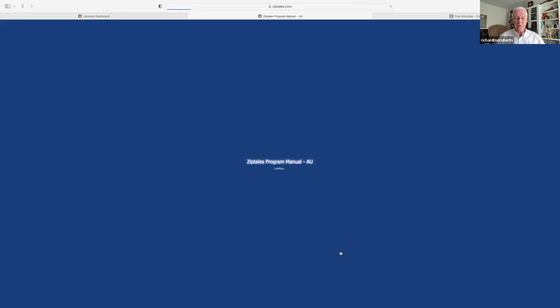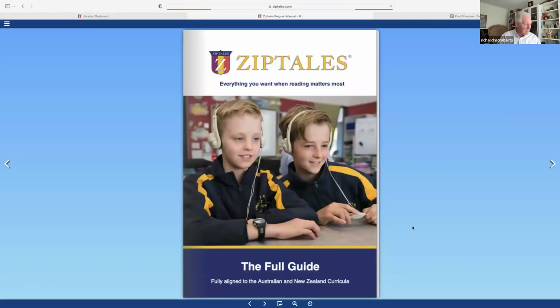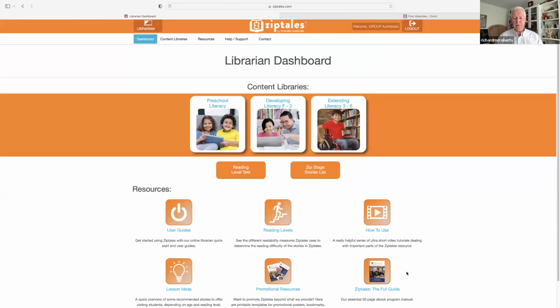And finally, Ziptales, the full guide. We originally had a book version of the guide, which was everything on Ziptales inside a hard, printed book. However, it was extremely expensive to send it out to libraries and schools, and it finally proved to be a bit complicated. So we did it as a digital version. So here's the librarian dashboard. Here are all the things that you need, the test, stories list, and all these other resources.